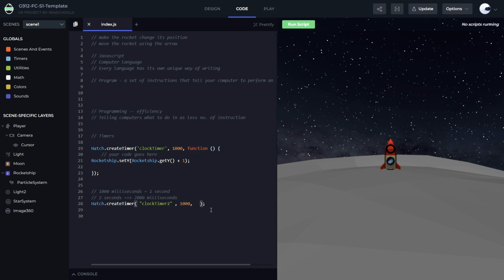So the third input, after the number, you write a comma, and then you write the word function. Function is a set of instructions, a set of code that tells your computer to do something. So you write the word function, follow it with a pair of round brackets, and then follow it with a pair of curly brackets. Inside the curly brackets, you can write whatever code you want, and whatever you are writing inside the curly brackets is the activity your computer will repeat again and again after the specified time.